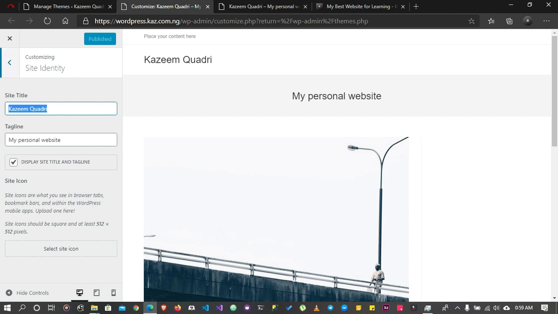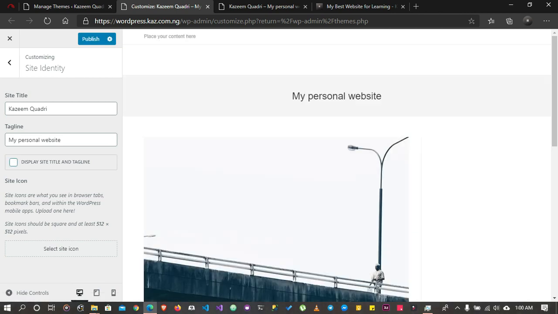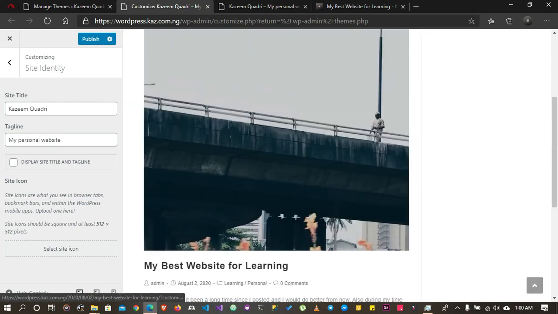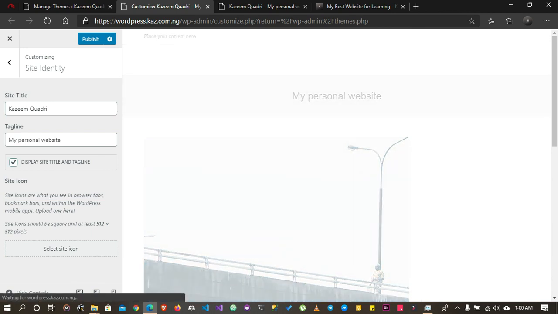Now it's showing us here that we can always edit our site title just from here. We can edit our tagline also from here. So display site title and tagline, you can choose to do that. But let me just uncheck that and see what happens. Immediately you uncheck, if you notice, the site title that was shown here is no more shown there. So we can always just check that back since we're not doing much on this page.